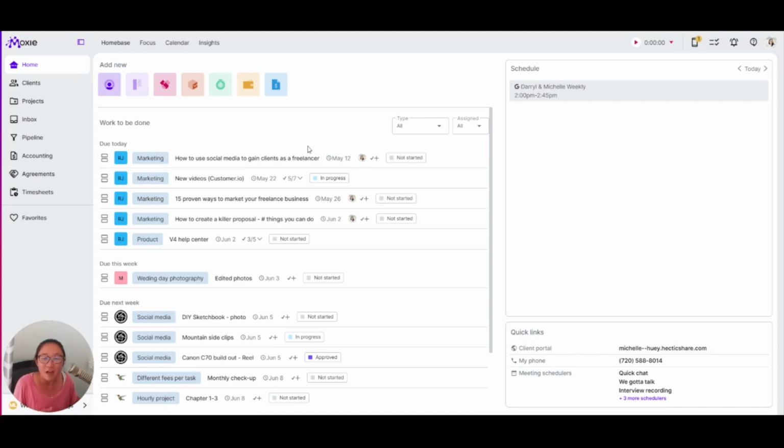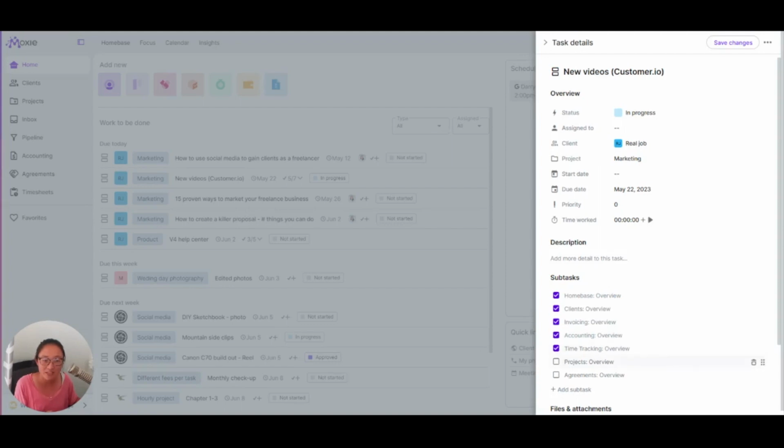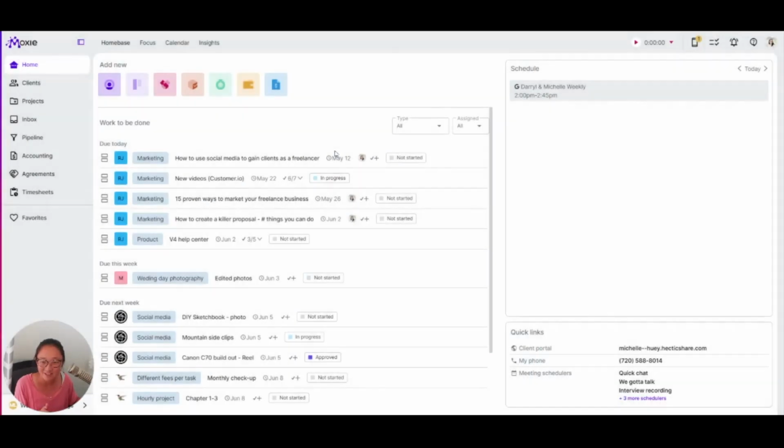Here in your focus tab, when you first log into Moxie, you'll see the work to be done. So this is based off of your project. So projects tasks that are created with a date, those are going to show up in your work to be done that's due today. So anything that is past due or due this actual day will show up here in your work. You can always click into each of those things as well and make any updates as necessary.